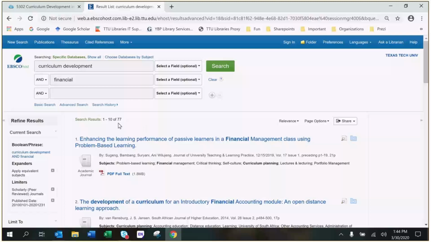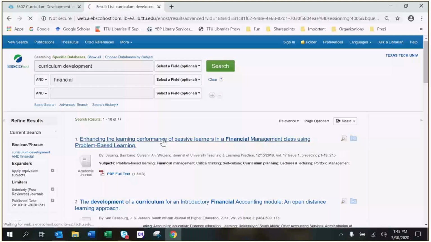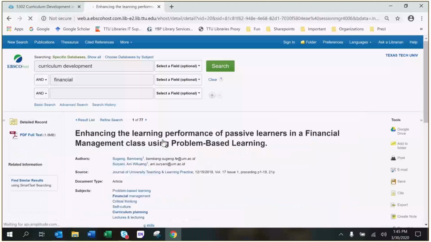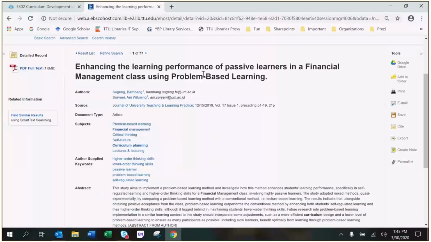So let's look at one of these 77. I'm going to click on this first link. So that's the title of the article, and when I click on that title, it will put me into the result, into the record of this item. So let's talk about the pieces here. The title is Enhancing the Learning Performance of Passive Learners in a Financial Management Class Using Problem-Based Learning. So that's the title to the article.